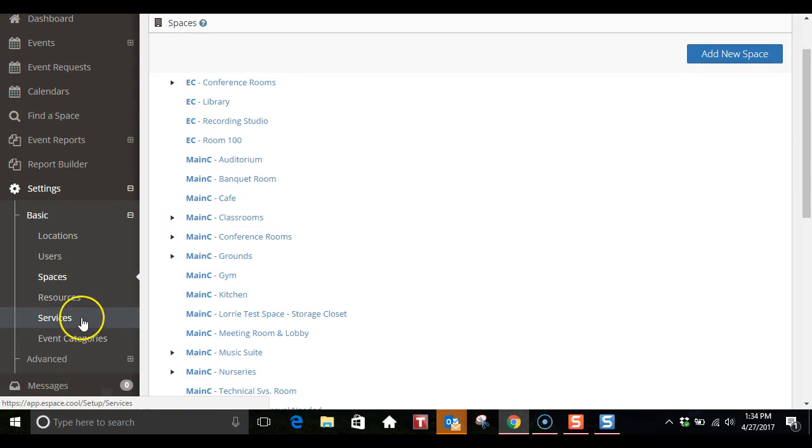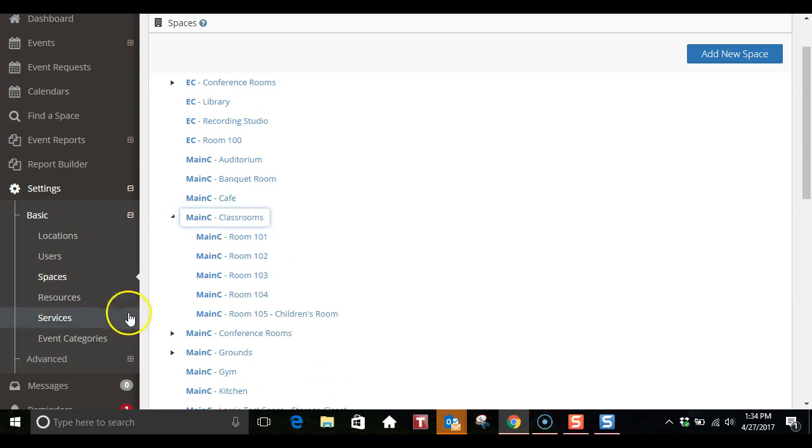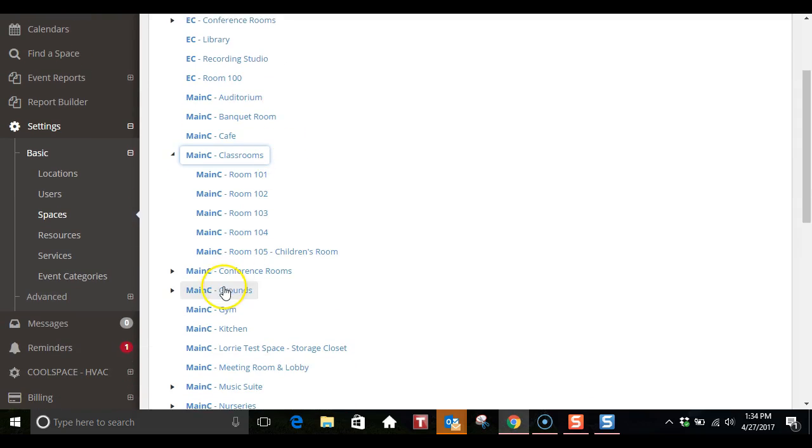Spaces, resources, and services are considered items. A space is an immovable space or area where events are held. This may even be a parking lot or soccer field. Don't be confined by four walls.